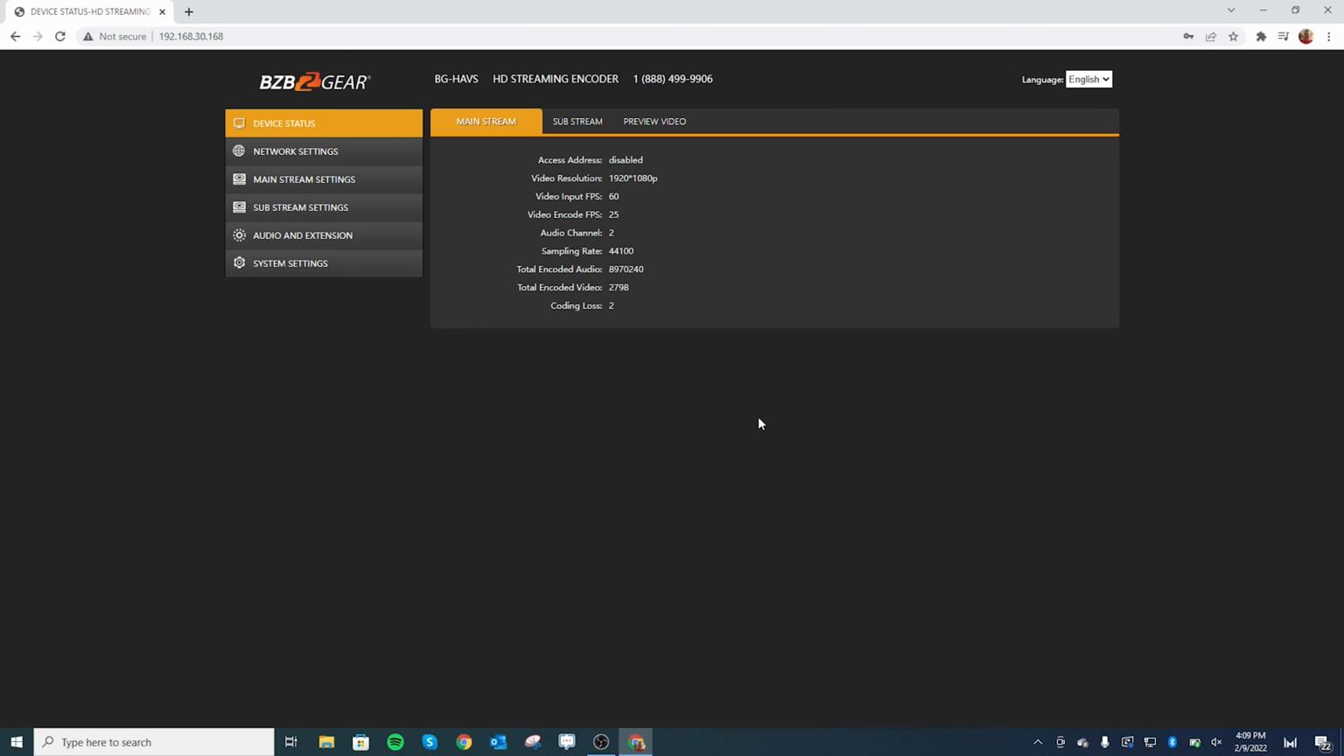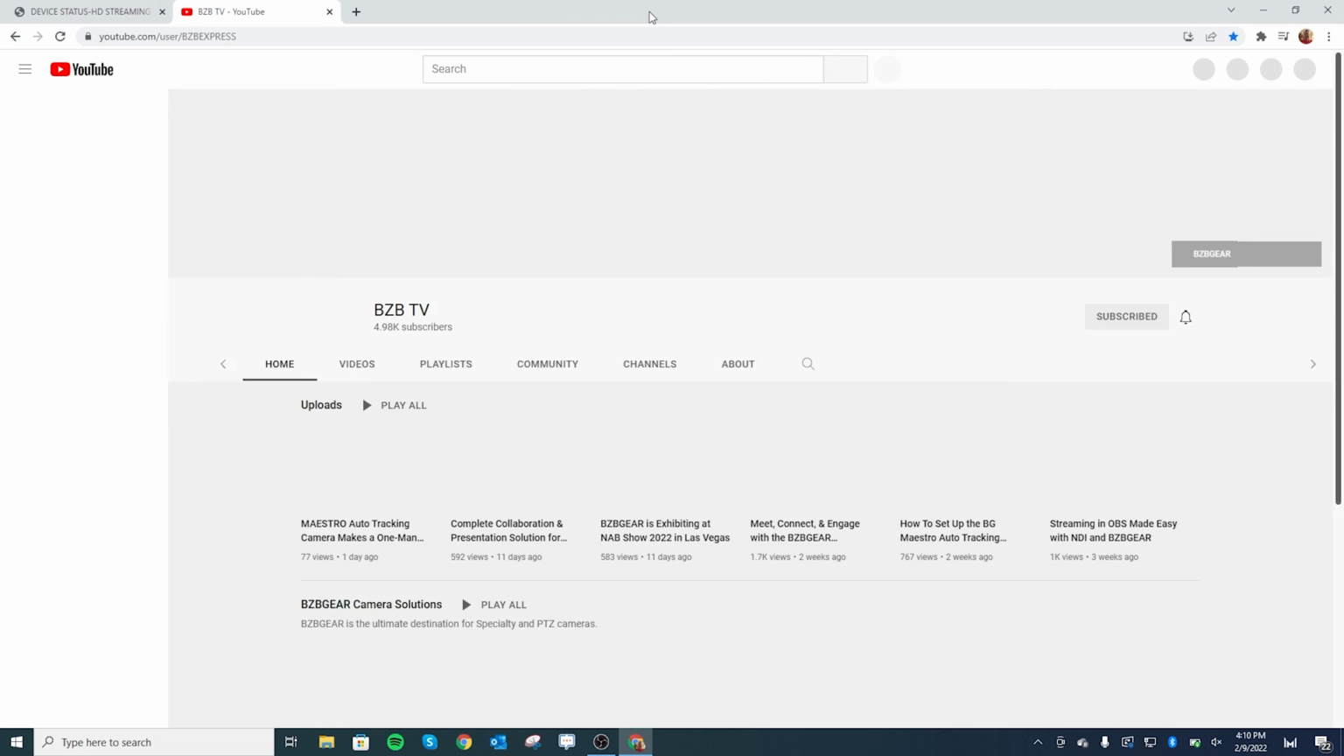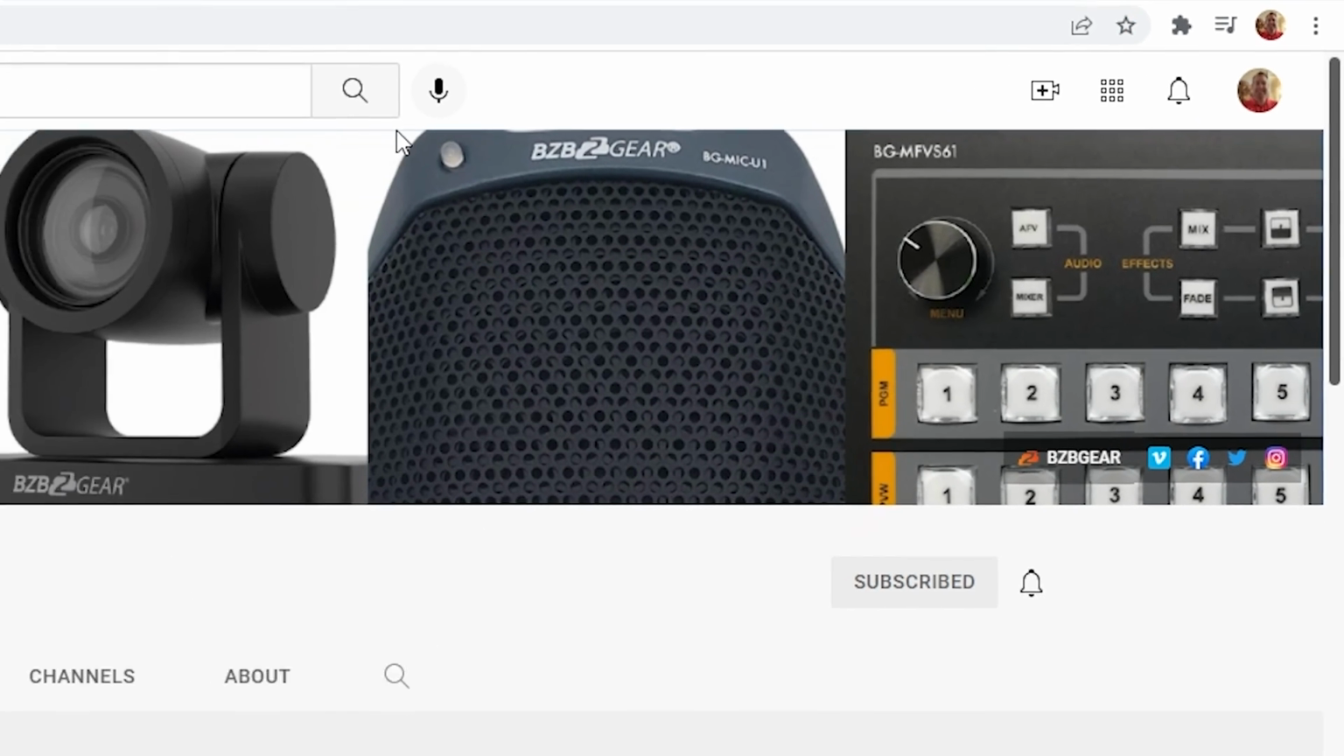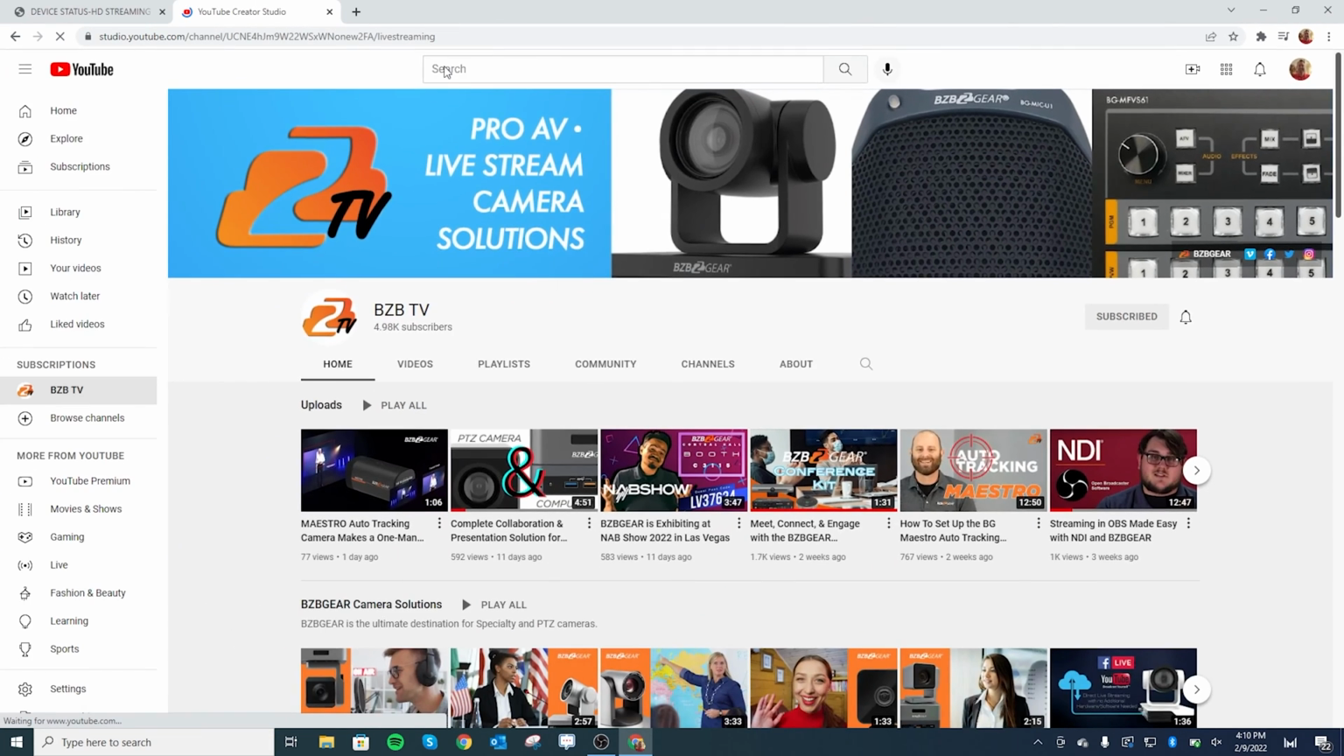Now we can connect to YouTube, Facebook, whatever it may be, to start streaming. Lastly, for an example, I'm going to show you how to connect this stream encoder to live stream to YouTube. You're going to do this through the RTMP. I'm going to log into our YouTube account first, and we're going to go to Go Live. If this is your first time streaming on YouTube, it might take 24 hours to activate, just FYI.